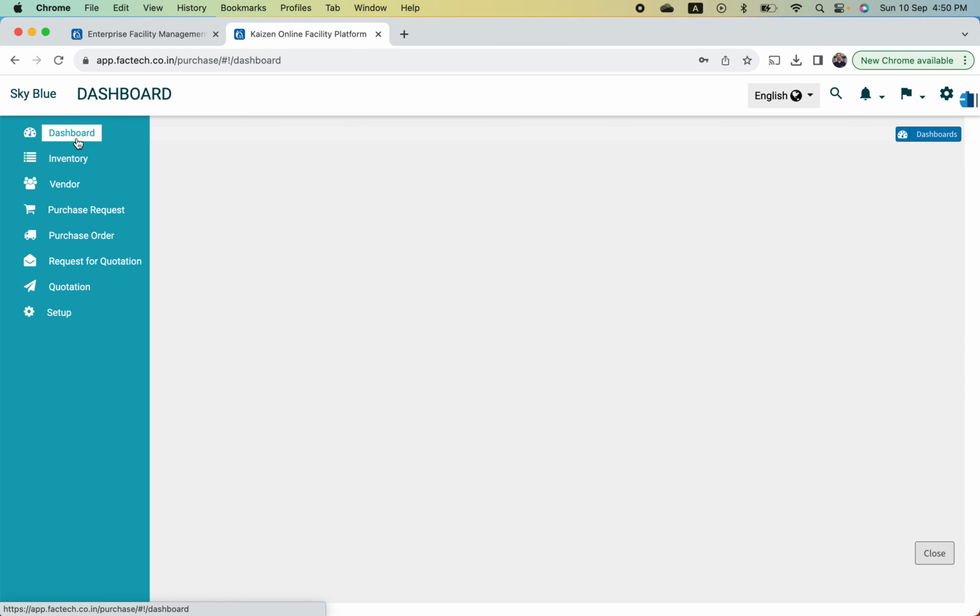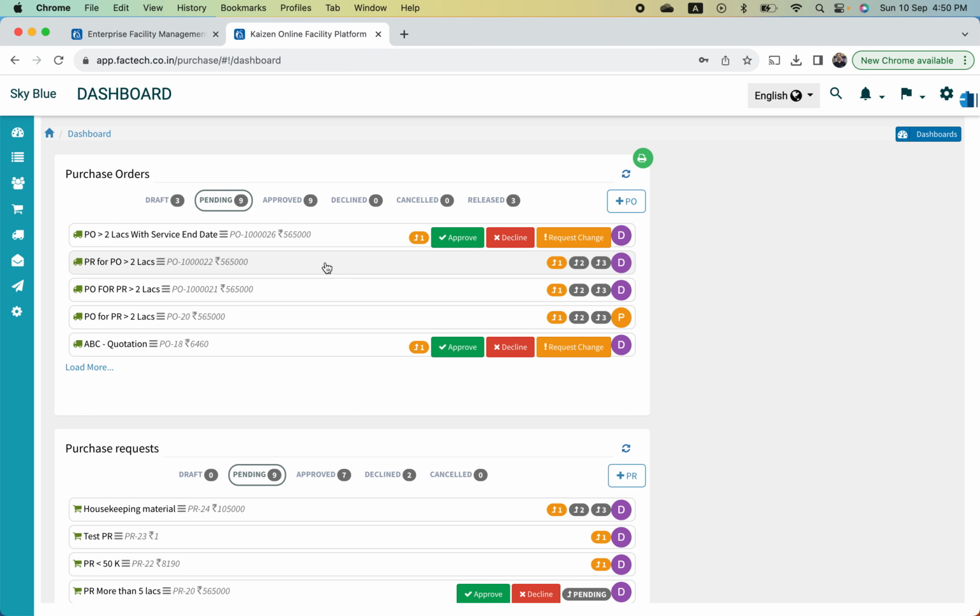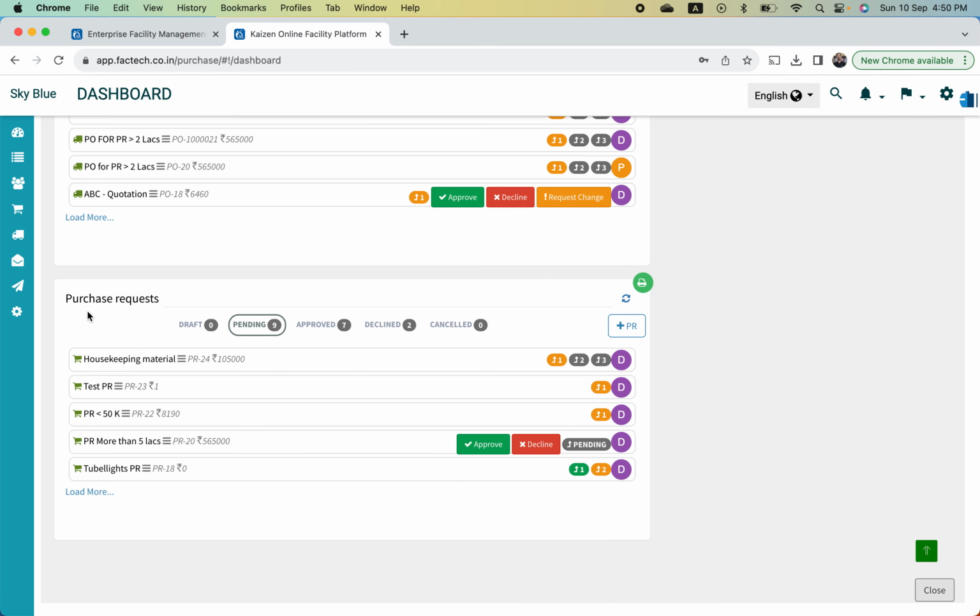So today, as part of that series, we are going to discuss the purchase request, which is the most critical part and the starting point of this complete PR PO tool. In the FactTech system, this is the dashboard. You can see purchase request also. As a requester, you can see what is happening to the purchase request. For this, you need to have a dashboard permission.